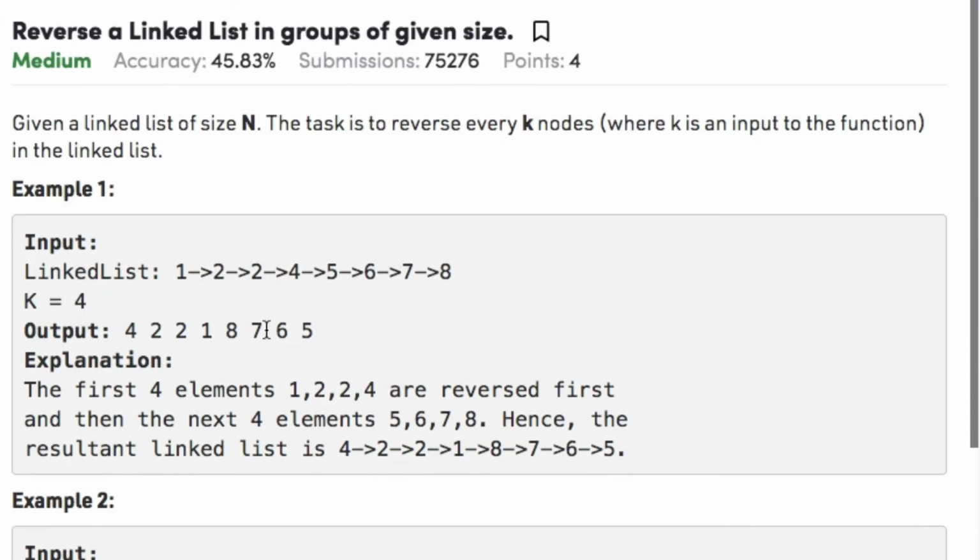So the intuition behind this approach is that we first reverse the group of 4, or the group of k elements, using a normal reverse approach, and we have two pointers, namely start1 and start2. Initially start1 will point to the node containing 1 and we don't have start2 yet. So first we reverse 1, 2, 2, 4, which will be 4, 2, 2, 1, and we point start1's next to null.